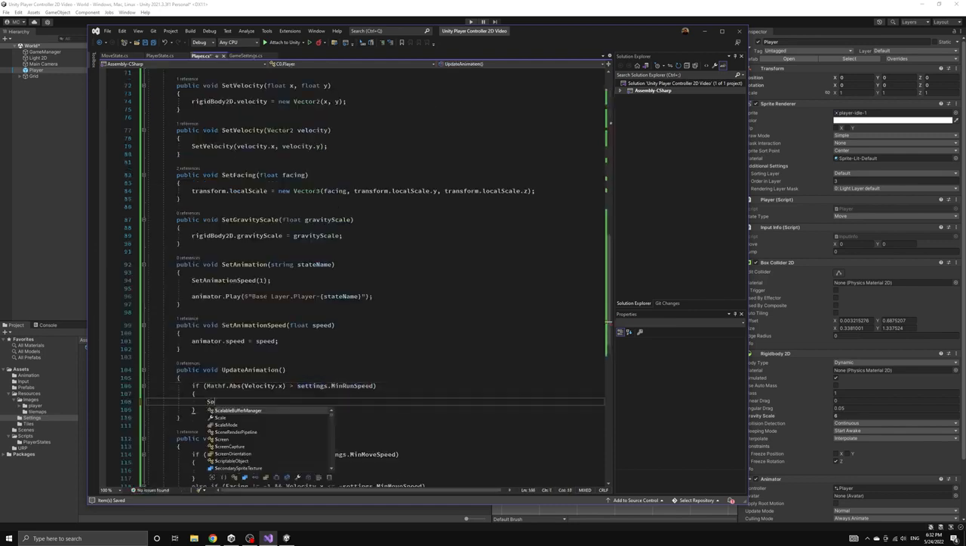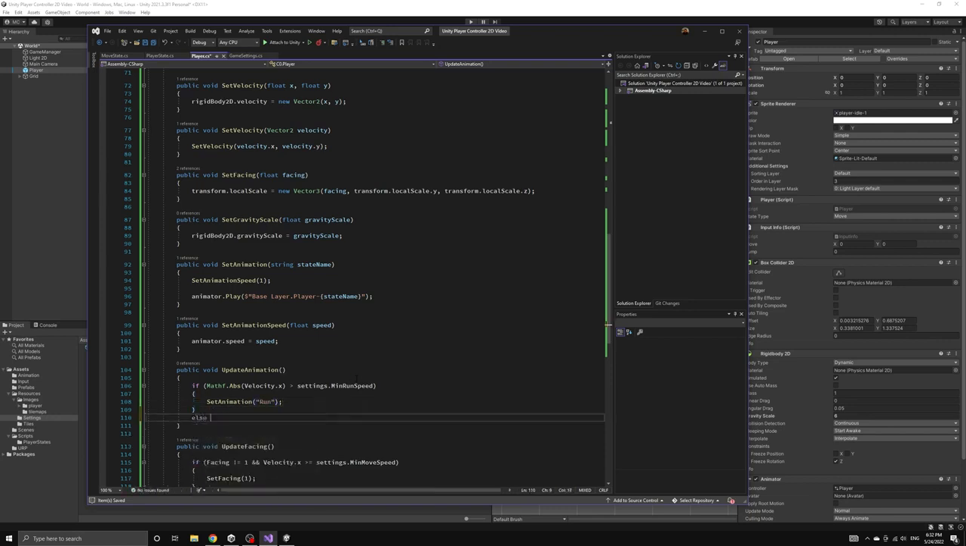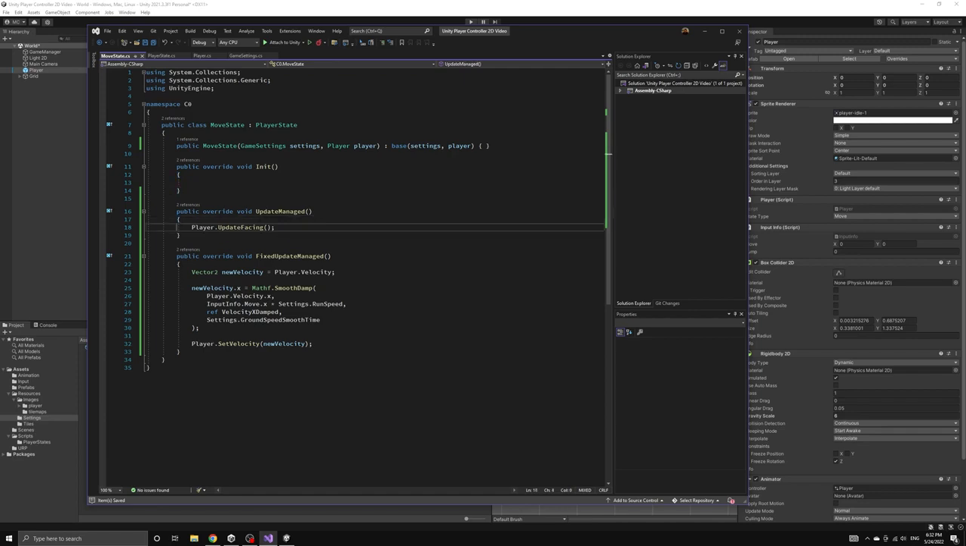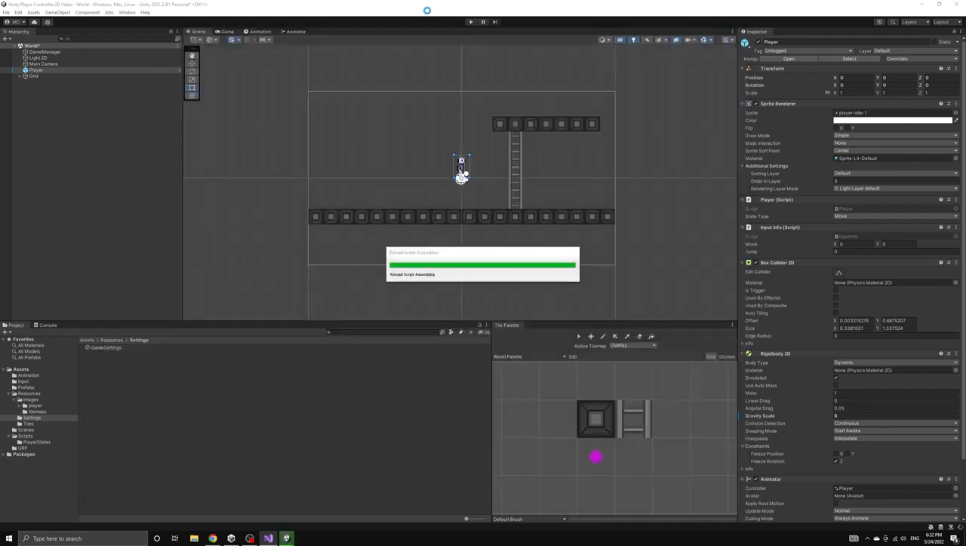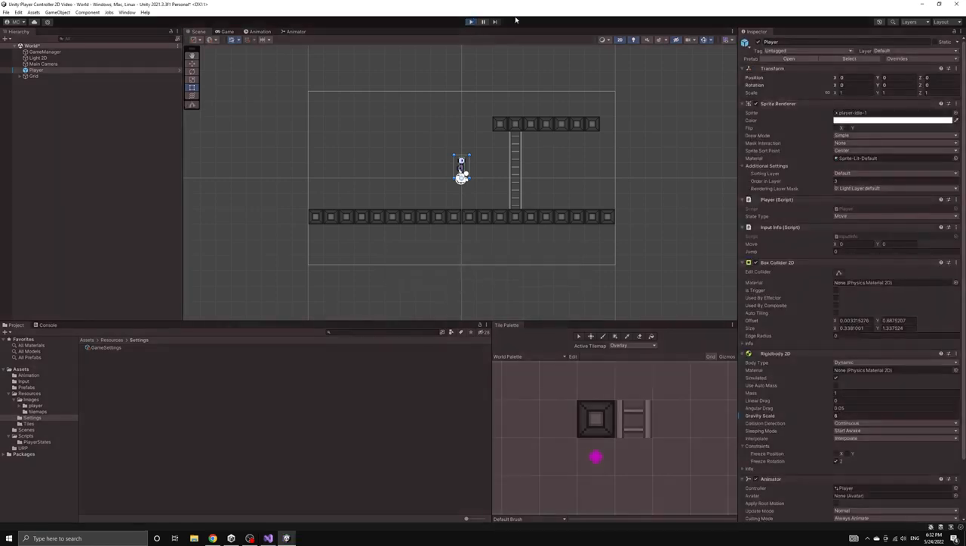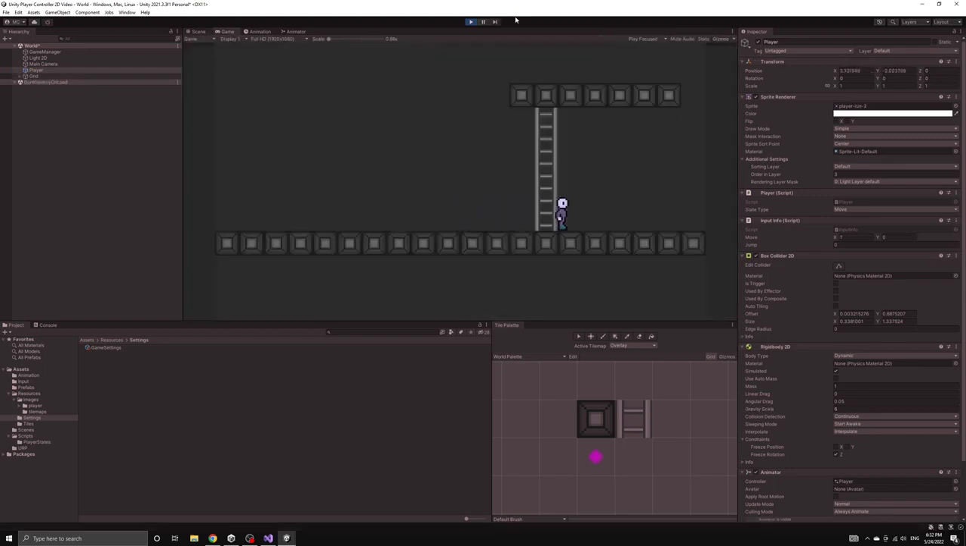We will check whether the absolute value of the player's velocity is above the minimum run speed, and then play the run animation if this is true. Otherwise, we will put the player into its idle animation. Let's add a call to this update animation method in the update method of the player's state, and then we can test this out. Your player should now face the correct direction and use the correct animation while they run and stand still.